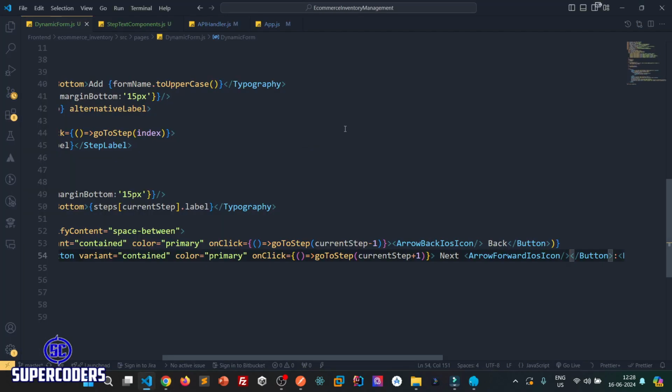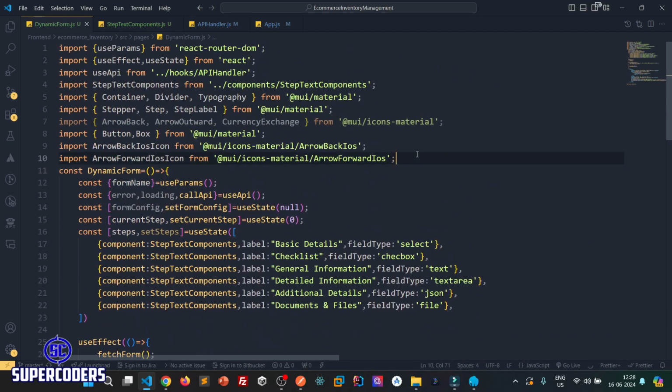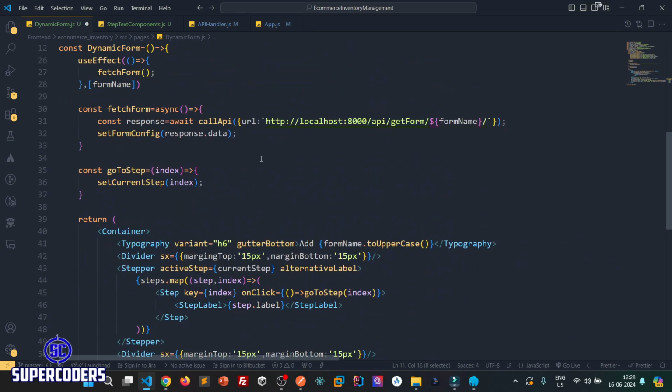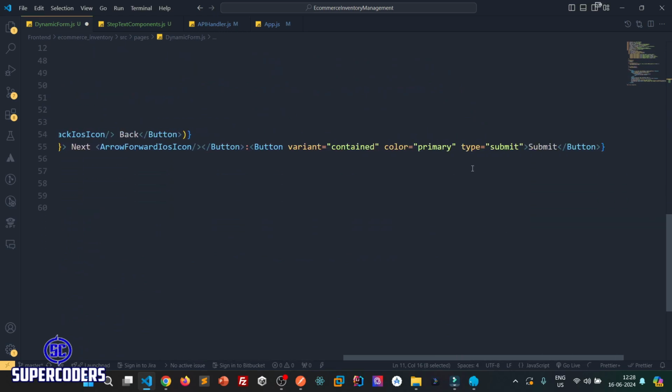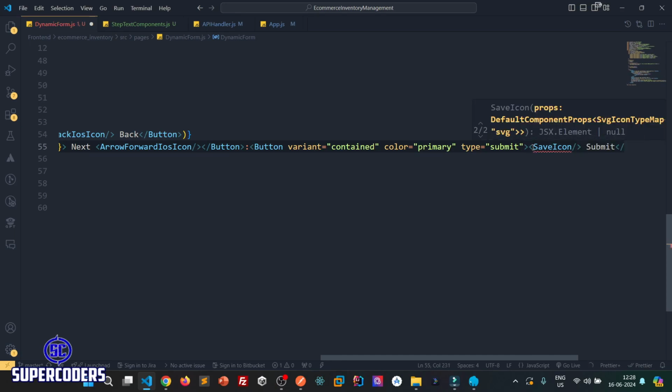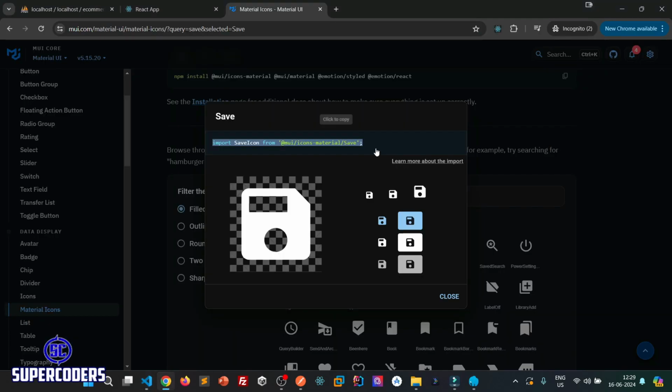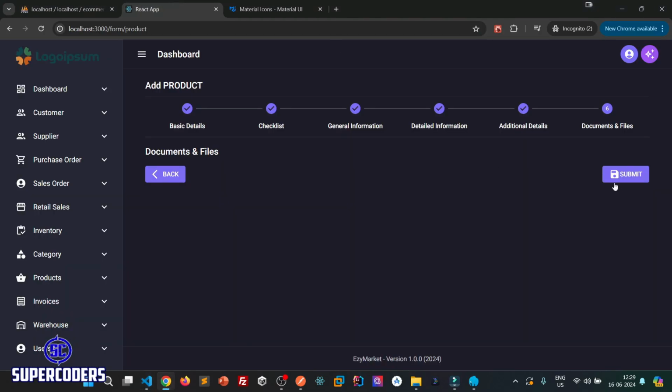Let's copy this icon. Save icon. Save it. If I check again, you can see a submit button or save icon.